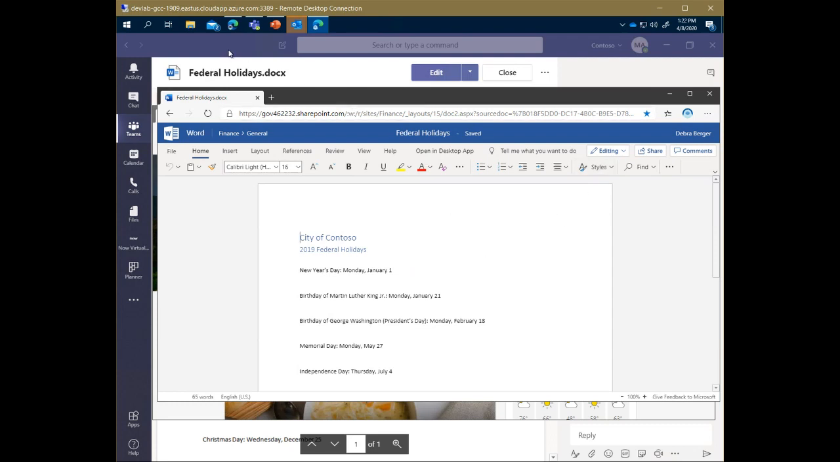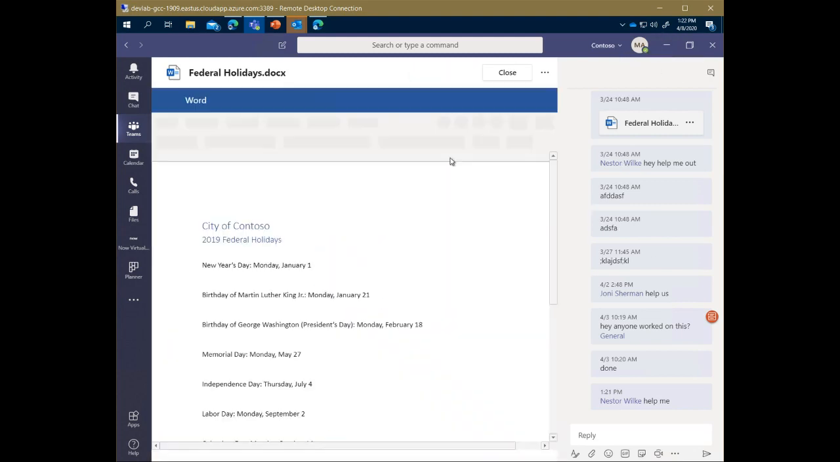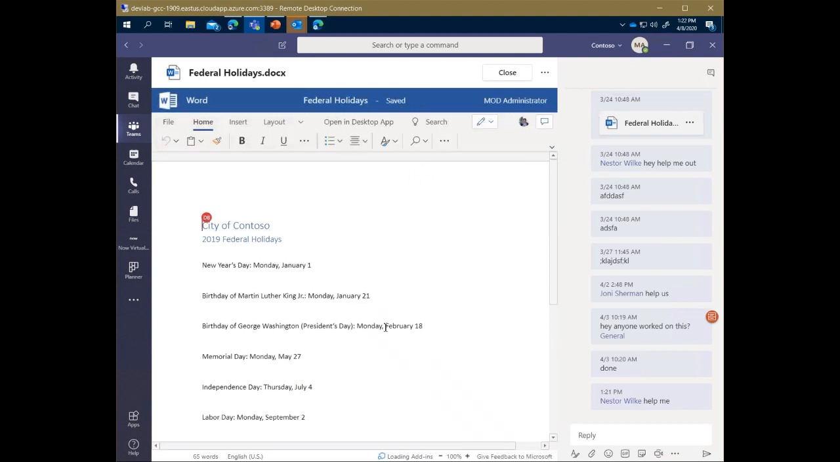And now me, the administrator guy here, I was just viewing it, but let me go ahead and edit it in Teams. I don't have to leave Teams to edit the document. So I'm now in here, I'm editing it, but look, I see Deborah's little bubble head up here to let me know that she's in it as well.